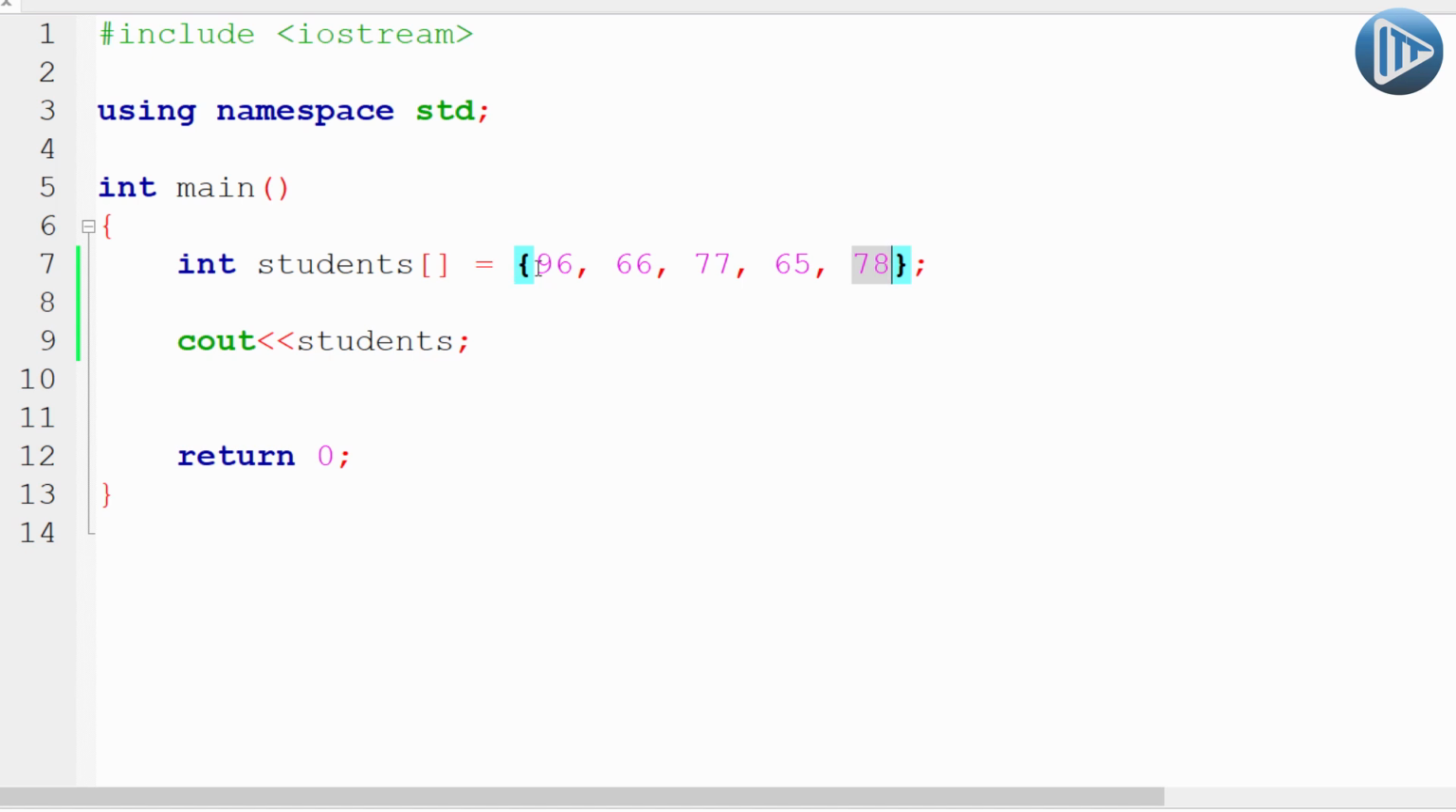Well, to print the values inside an array, we must talk about something called an index in C++.